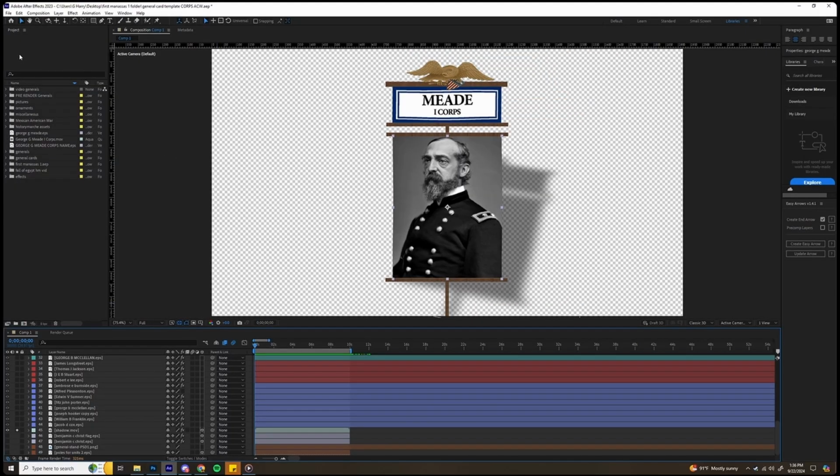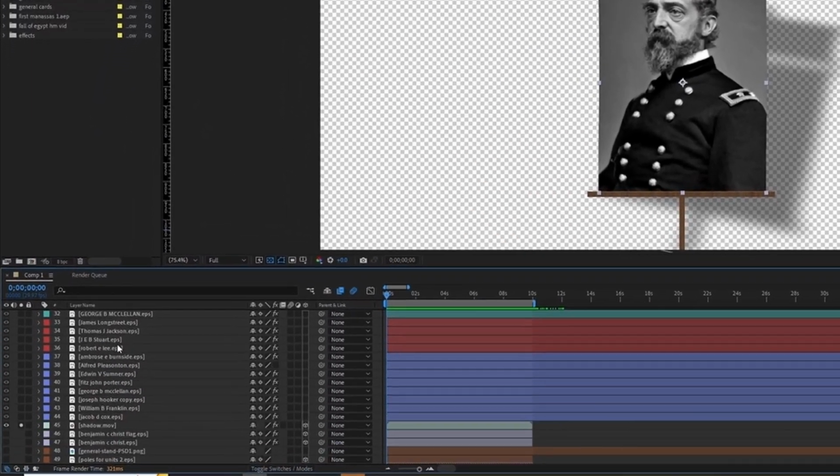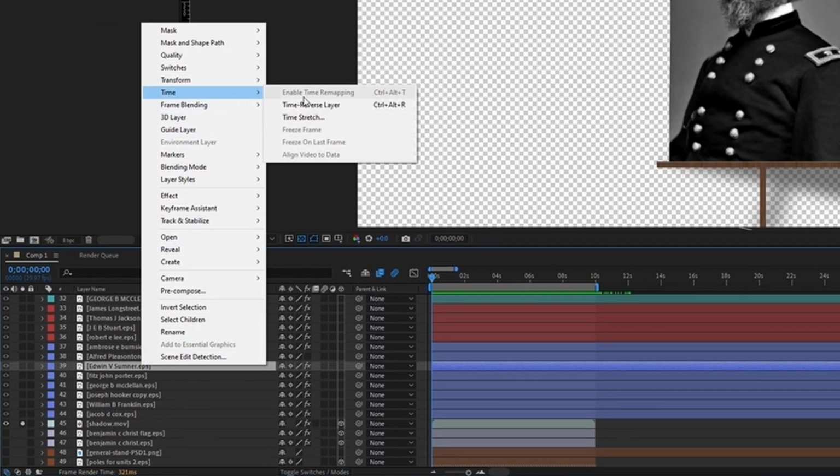But I pre-render it and then I bring it into, let's say, the battle, and I set, say, for example, I go to time, I click on Enable Time Remapping, which allows me to change the properties of this.